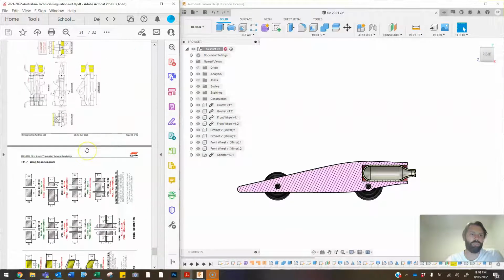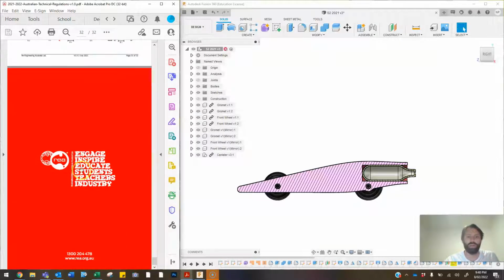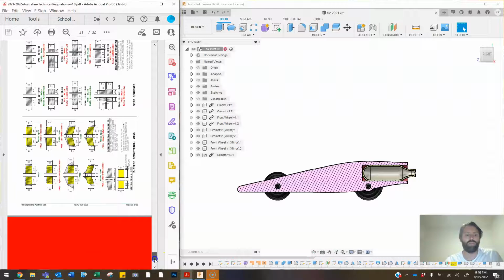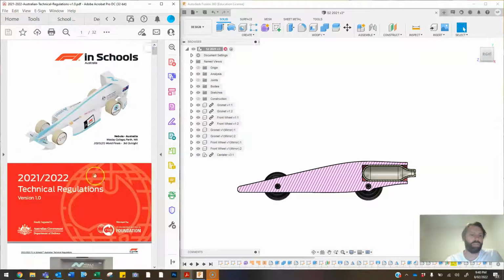There are examples of some drawings and some examples of wingspans and what's legal and what isn't. And that's it. So that's an overview of the technical rules for the competition. As I said, technical rules.